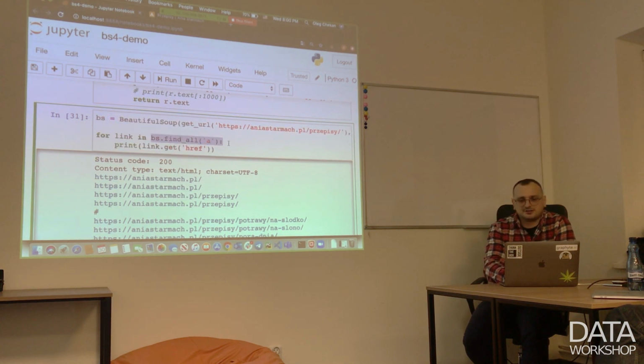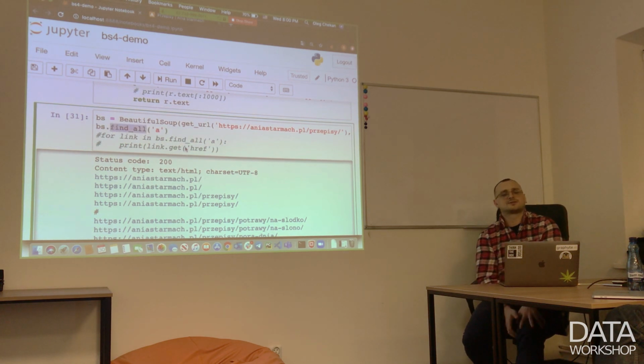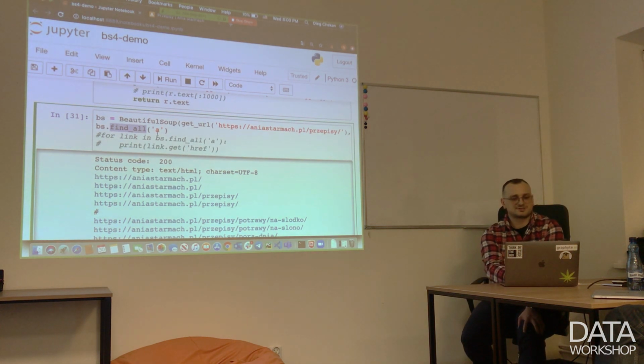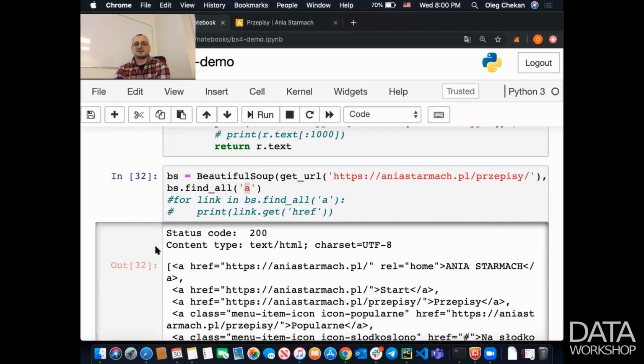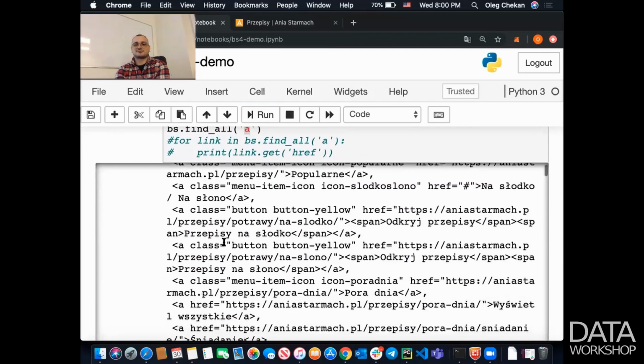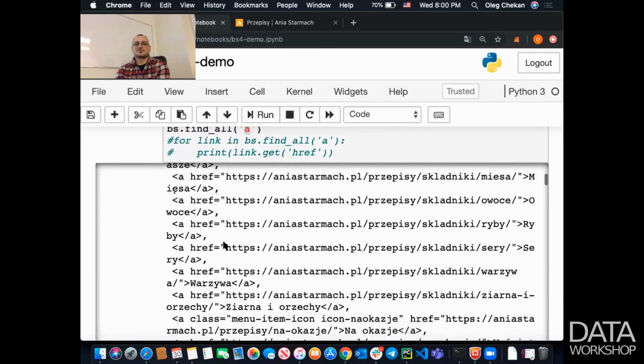And here is the key command I'm using. Probably let me start from the beginning. find_all is a method where you can specify that you want to find something on the page, and you can specify a tag you want to find. That's the most common usage of this function, to find all links on a web page. So we are looking for tag A. Tag A is basically a link. If you run it, you will get an array of links, all links on the page.